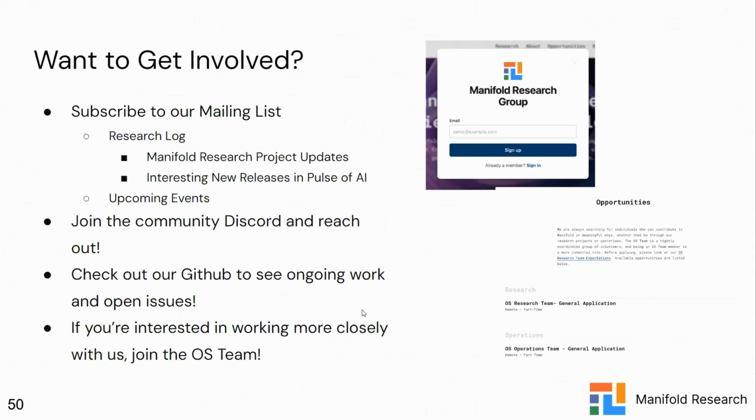The other thing that you can do is check out our GitHub to see ongoing work. We regularly have open issues hosted there, and there you can read the comments and threads, and all of our work is public. So you can see the real-time progress of these projects.